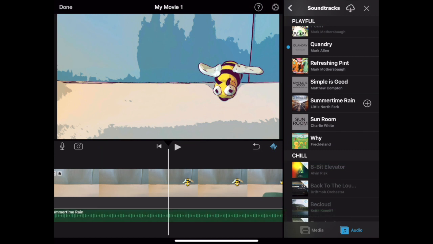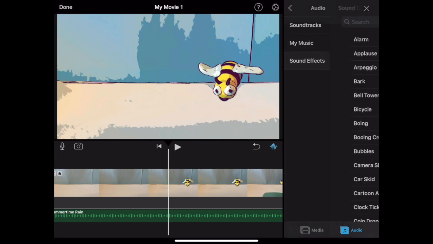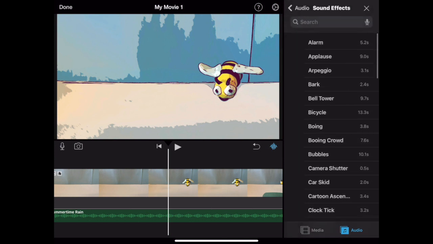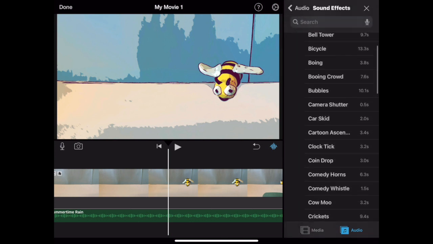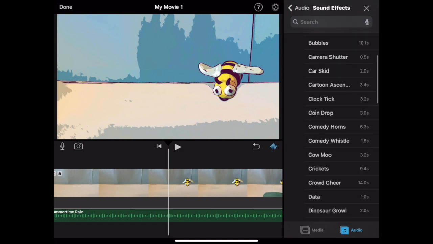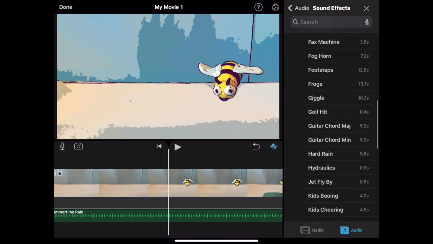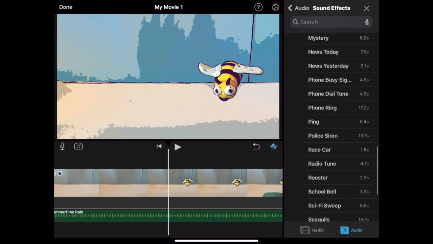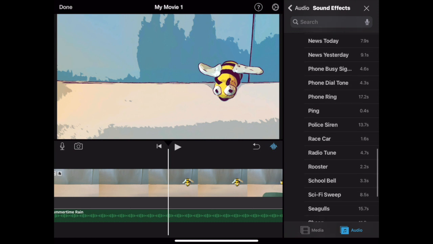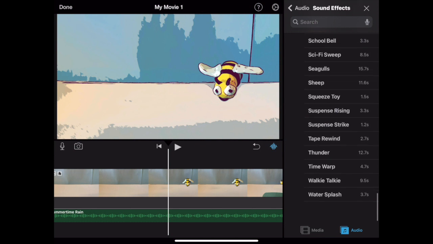So I chose the Summertime Rain, and all I have to do is drag it down and drop it. And so now I have my music line down there. And the great thing about this program, there's lots of audio availability. There's lots of different sound effects, and you can have multiple audio tracks.